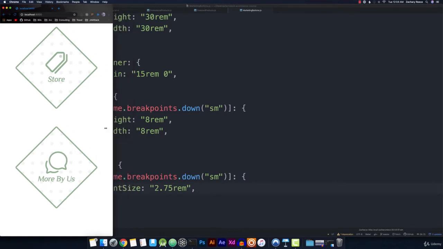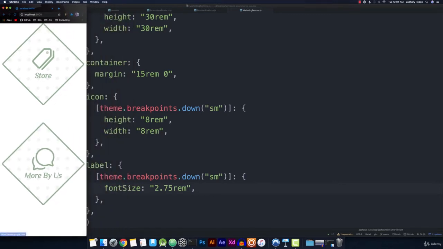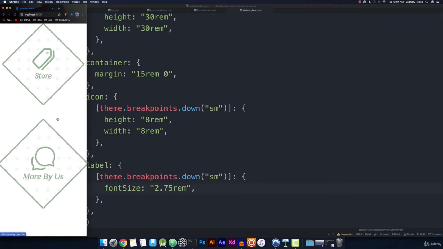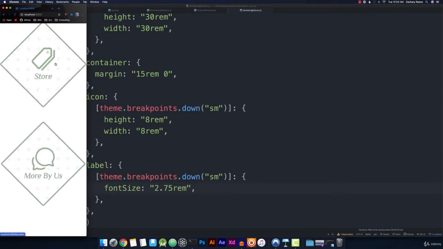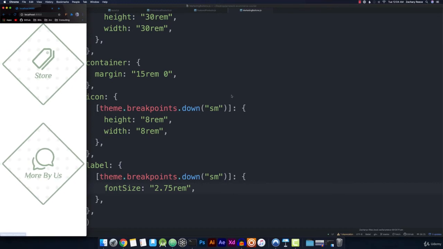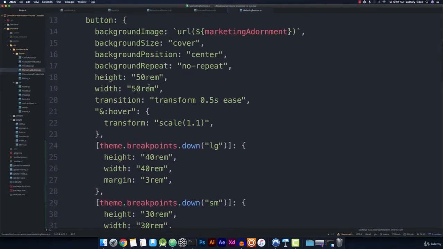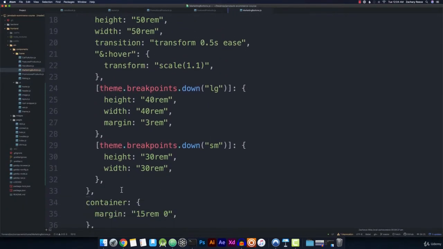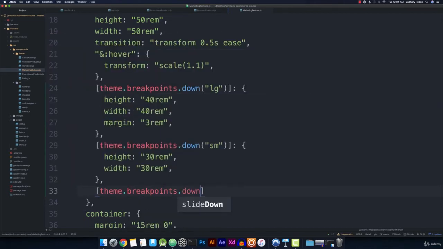So I'll go ahead and shrink that all the way down. And that looks pretty good, except for on hover, that's then going to still be just a little bit too large. So let's go ahead and we'll shrink the buttons down one more time. So here for our button class, underneath the small breakpoint, we'll give it a theme.breakpoints.down for extra small.